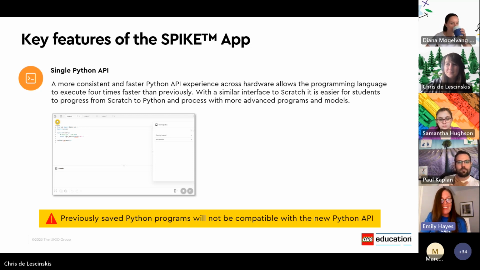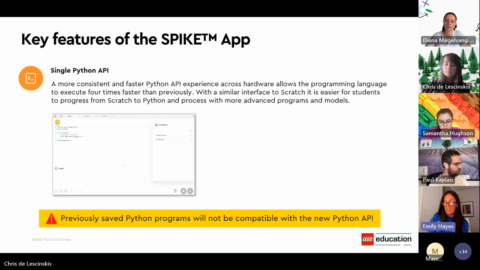And oops, there's one more key feature slide here. Sorry about that. So again, it talks about the greater responsiveness and the easier communication. But please note that your previously saved Python programs will not be compatible with the new Python API. So when you're making the decision about when and how to upgrade, please make sure that you are aware of this. The key recommendation is not to upgrade until you're done with either your FLL competitions, or you're done with your summer courses, or you're just completely done using the programs and you have a nice clean break and a new beginning for use with your students.